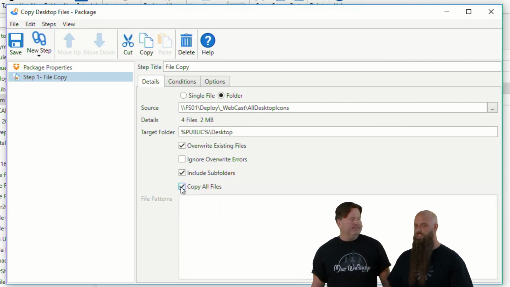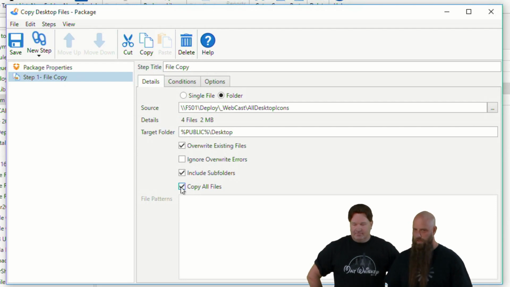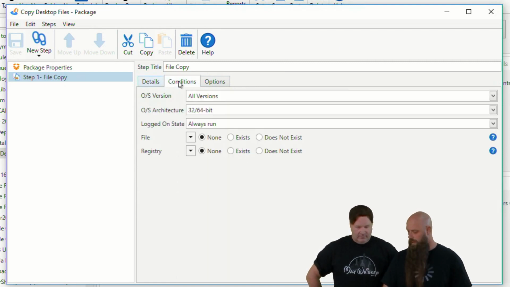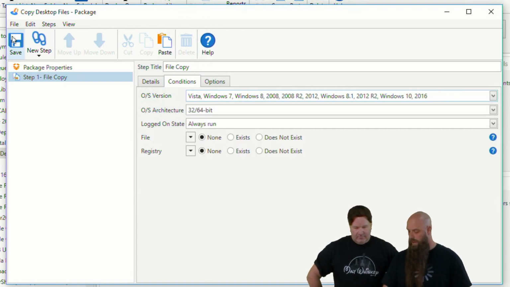Boom. Now this is really just a wrapper for Robocopy, so Robocopy does need to exist on the targets. That's okay, it's been built in since XP, so chances are you're going to have that out there. But we're going to say copy all files, that way it just throws everything in there. Obviously, you can throw your conditions out there to say exclude XP, since this won't work on XPs or 2003s, if you wanted to do that.